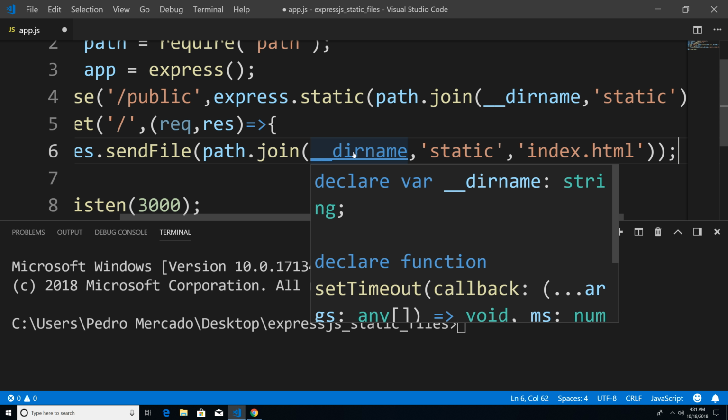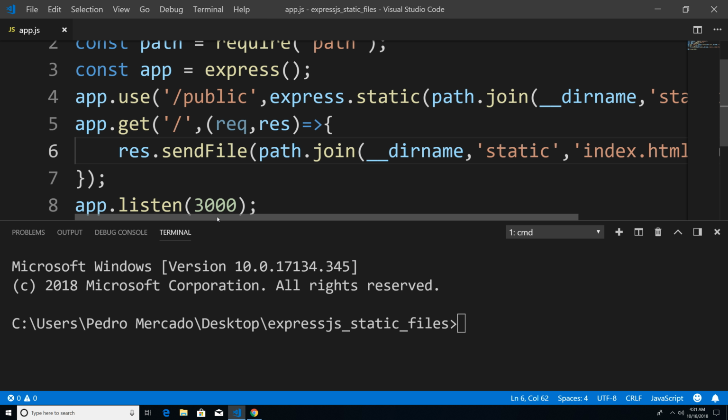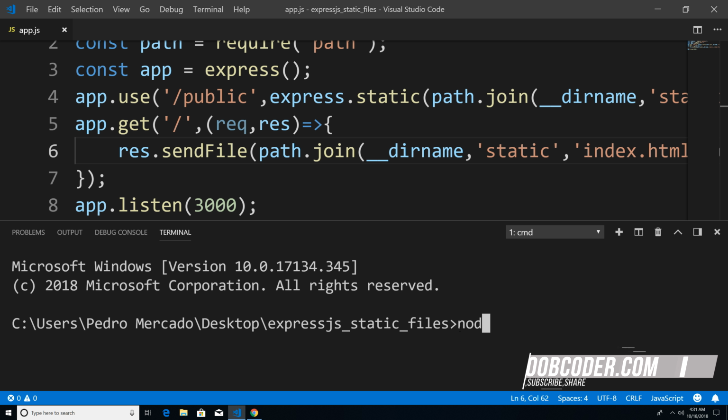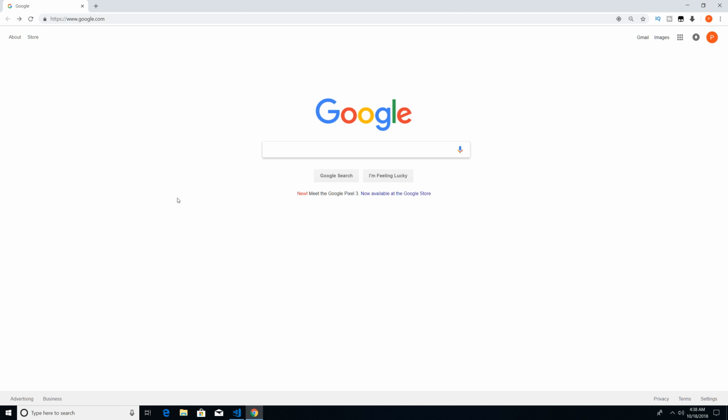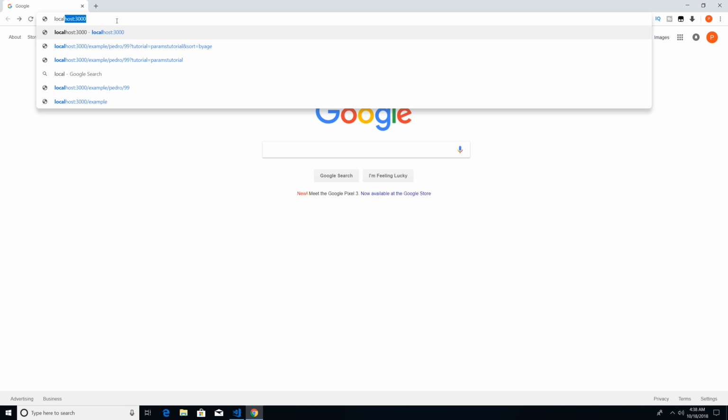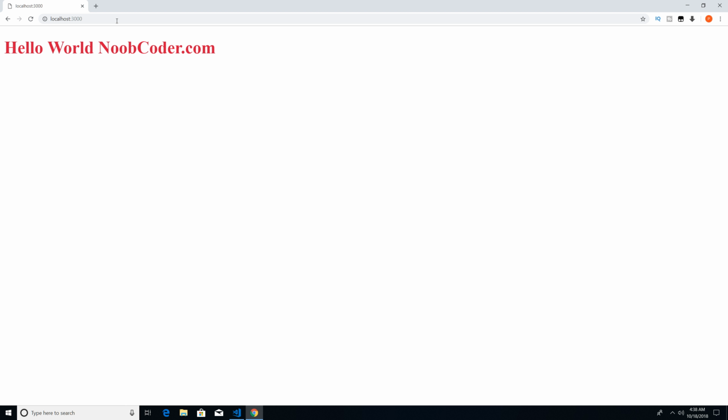So now if I was to save this, go down here, type node app. Let's go over to Chrome. Now we're going to go up here, type localhost 3000. And there you go. You can see our static HTML file has been served.